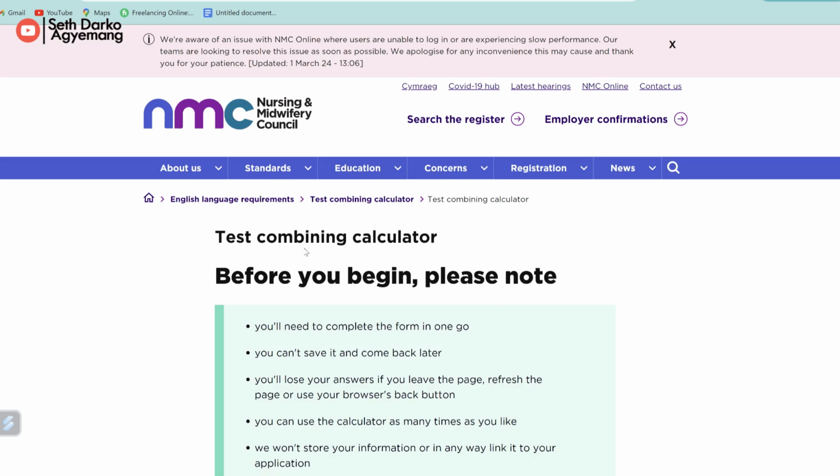So at this point, you have access to the test combining calculator. This is going to help you assess your 2 IELTS or 2 OET results to see if you can use that to register with the NMC. So I'm going to take you through the process as expected.